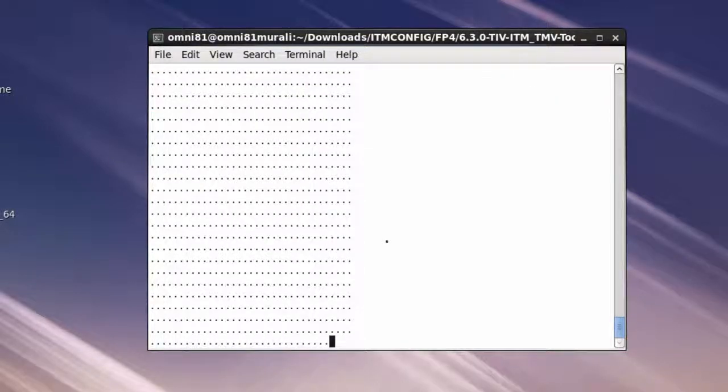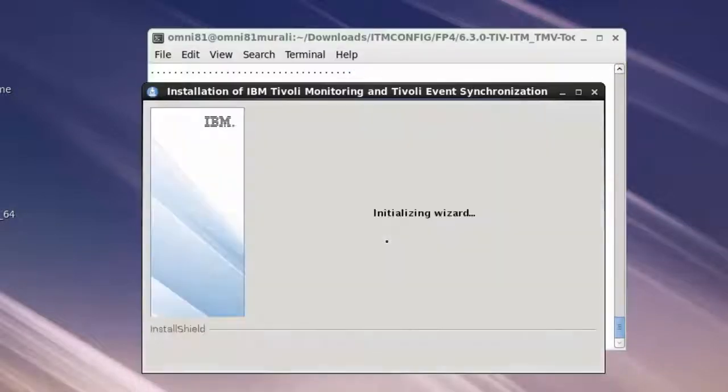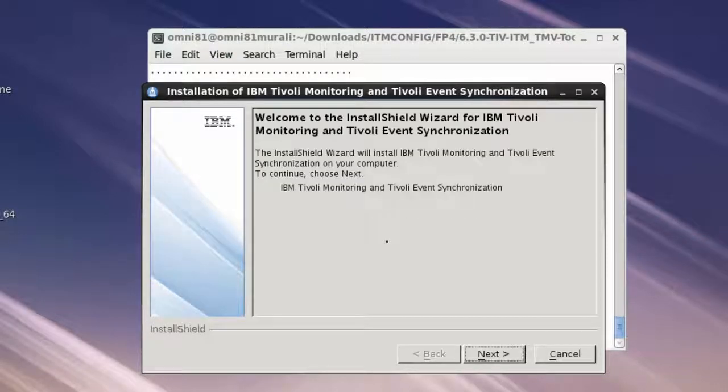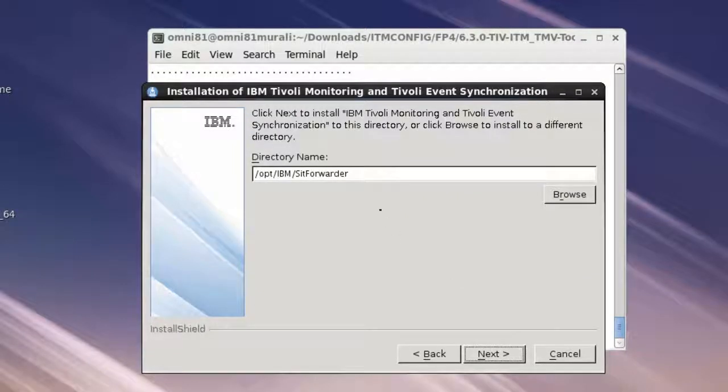Okay, and this will launch a GUI interface, which will allow us to configure the SUF component. Okay, so I click Next. I accept the terms of the license agreement. I hit Next. Okay, so this is the directory where the SUF component is going to be installed. So here you can see it will be /opt/IBM/sitforwarder.